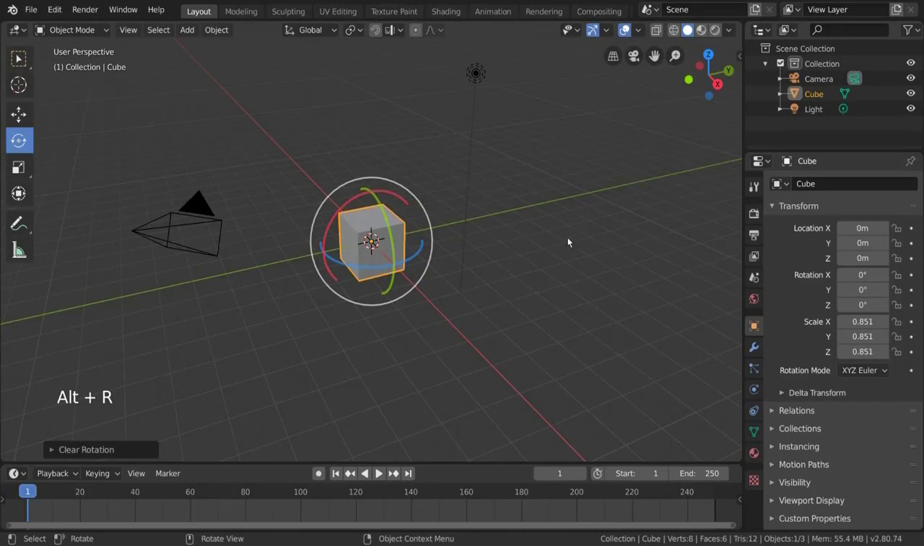Now, let's say we want to make our cube much bigger or much smaller, which can be the difference between, say, a tissue box and a house. This would be known as scaling our cube. So let's go check our Quick Tools menu again, and yes, a scale tool.